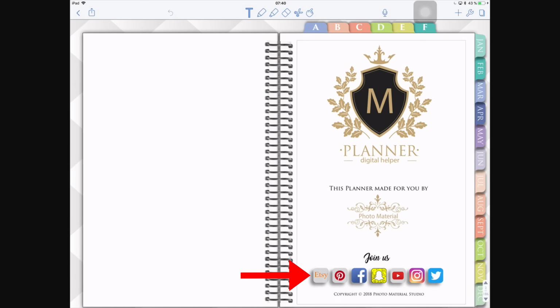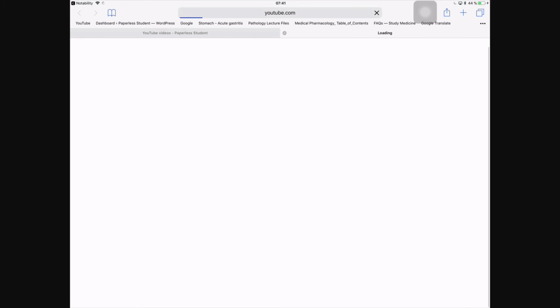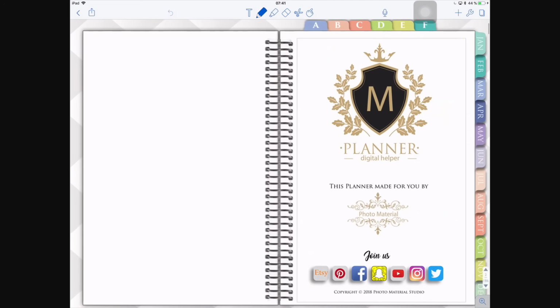I love these social media buttons in this planner. They look so beautiful and so attractive. So tapping on the YouTube icon, this window pops up prompting me to open in Safari, and it takes me to the Safari browser when I tap on it. All the hyperlinks in Notability work this way.